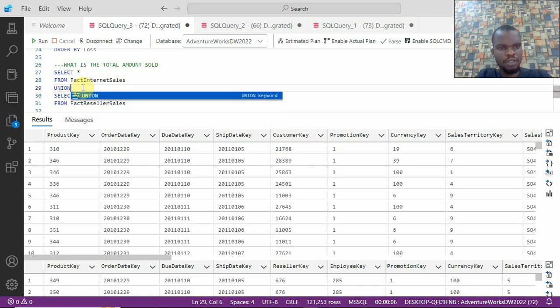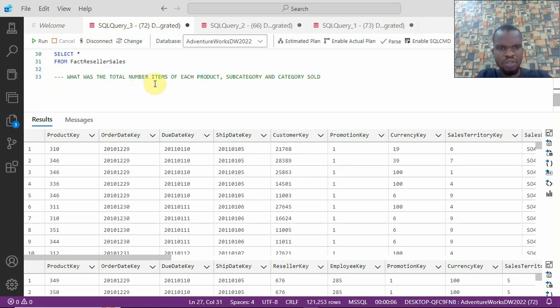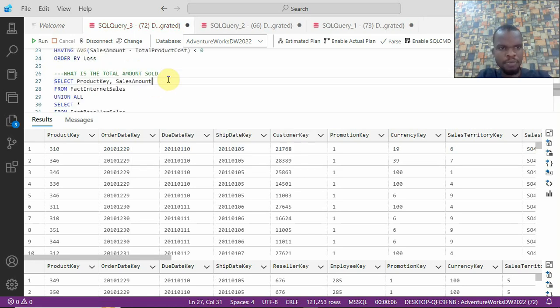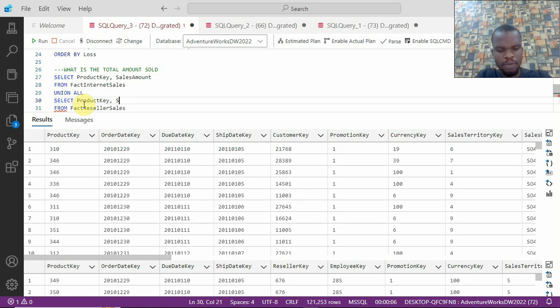So simply say union all, and we want product key, we want sales amount, because basically that's what we may be using for both of them, this total number of items, product key. Is there any other thing we need? I think that's all. So I want to take these two items from both tables.